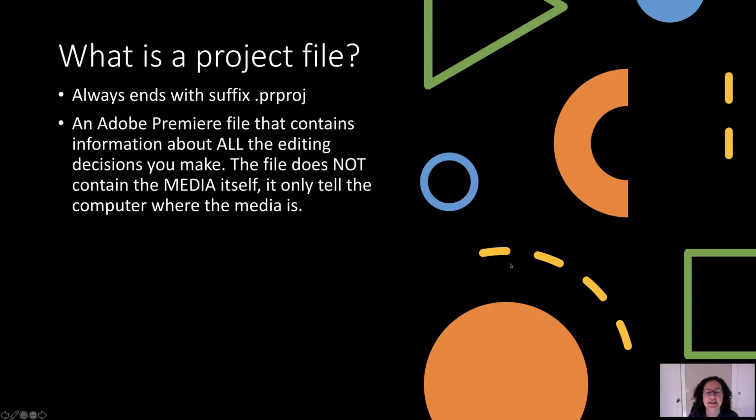The second thing is that a project file is all your editing decisions, all your work for your edit, all your project decisions. So every single cut, every single fade, it's basically where you store your work. It's your editing work. So it's all there in the project file. But the important thing to realize is the file doesn't even have any of the media stored in it.